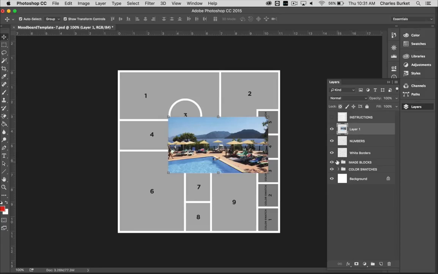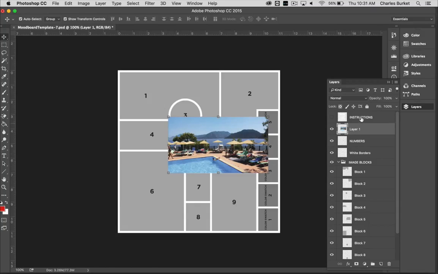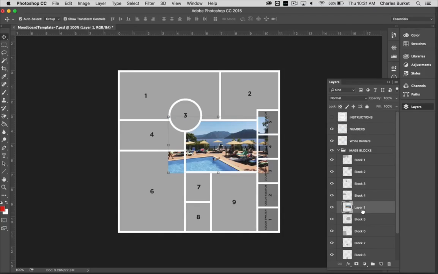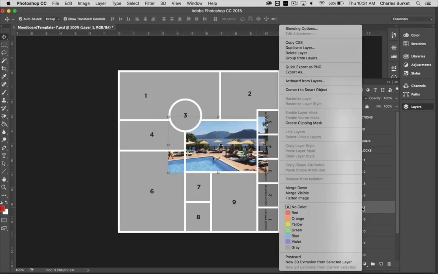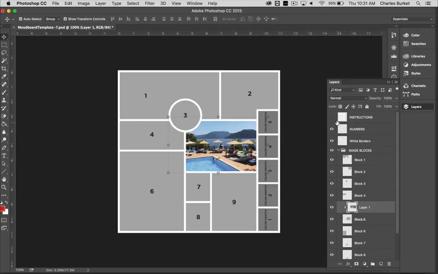And then I'm going to twirl down my image blocks section, and I've noted that it was on block number 5. So let's go ahead and drag that right above block number 5 there. And what I want to do with this layer is hit the Control key, which is basically a right click of the mouse. Select Create Clipping Mask. It'll hide the edges and just keep it into a nice little format.